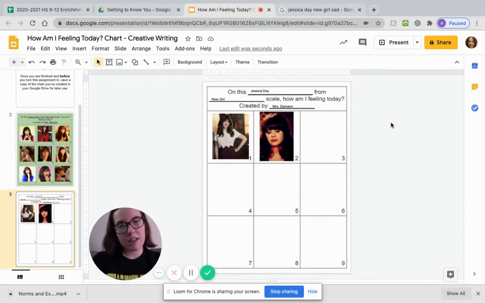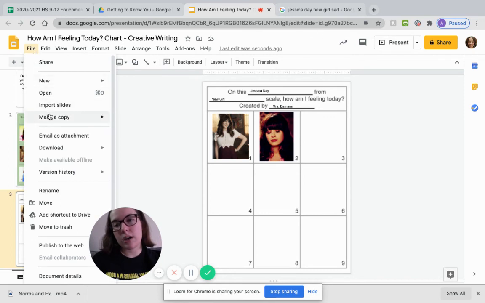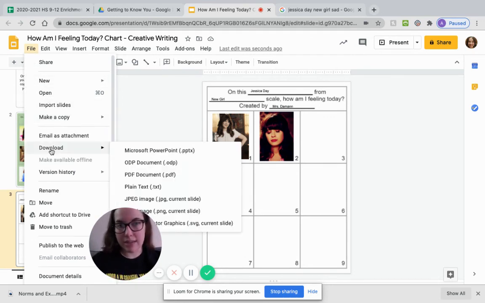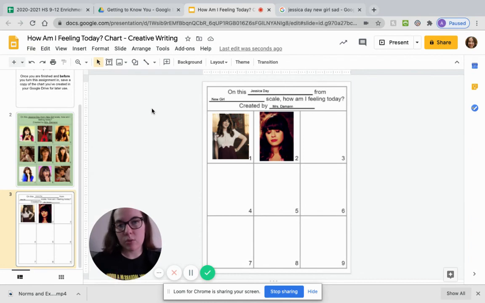And then the very, very last thing I want you to do once you're done with your 9 images and you put your writing on the top is save a copy of this on your Google Drive. You can do this in a ton of ways. If you want to take a screenshot of this and save it, that's fine. If you want to make a copy, that's fine. If you want to download, that's fine. I don't care which way you do it. Just please keep this for yourself because I will be asking you to use this later on for some bell work or an exit slip, just to get to know how you're feeling today.